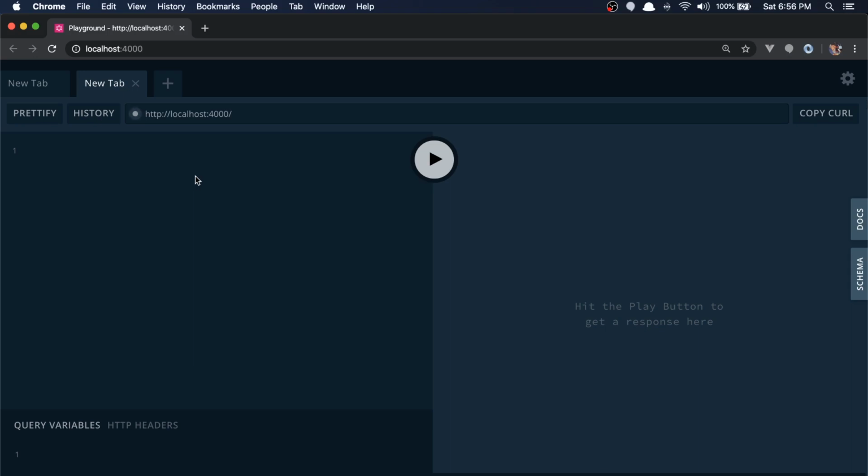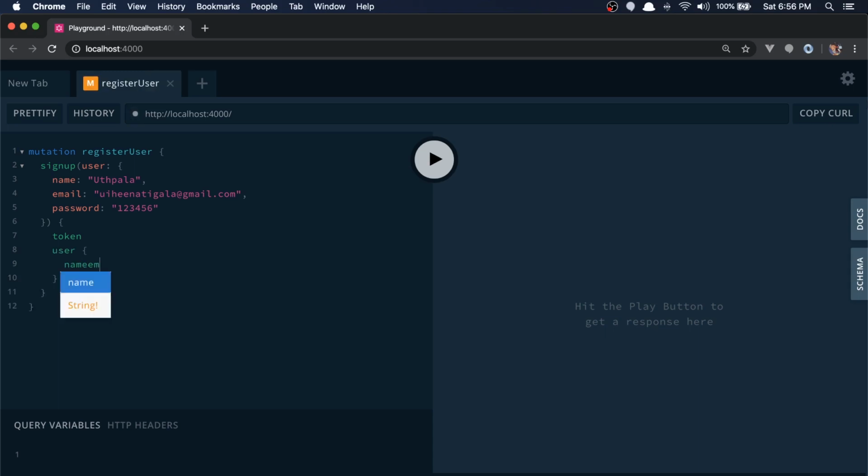Okay, let's register a user. So let's create a mutation, name it registerUser. We are going to use the signup mutation and pass in the values. So we have the name, we have the email, and finally the password, 123456. Oh, and for the mutation, after the mutation, I want the token and I want the user's name and email. So I want those values back. Let's run this.